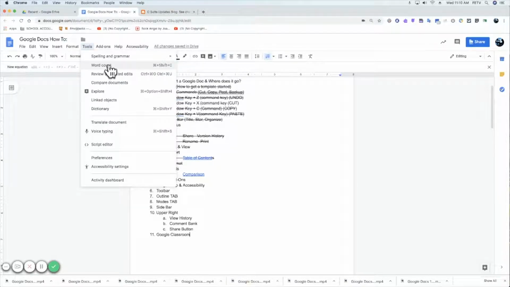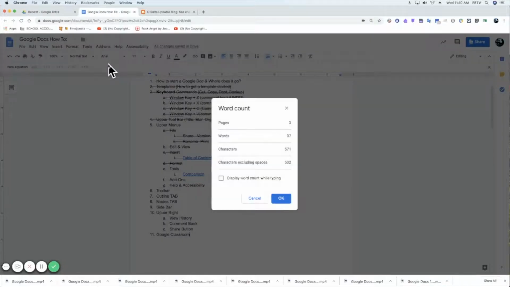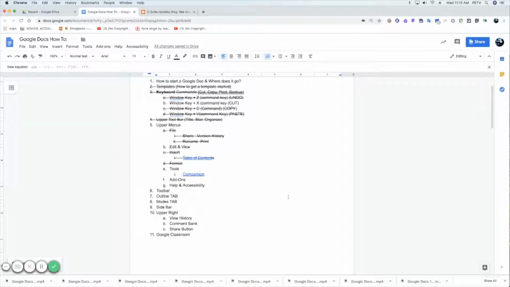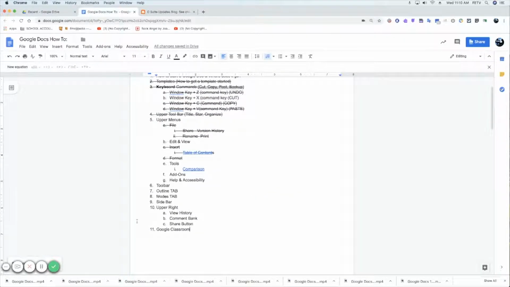Word count, they have made a couple changes to this. If you click word count, you can see it. However, they do now offer the ability for you to see it while you're typing. So if you're looking at the word count while you're typing, there's your word count. And as you type, it goes up and gives you all that information that can be very helpful for students.